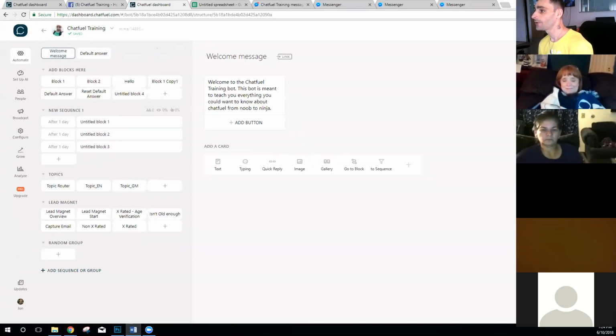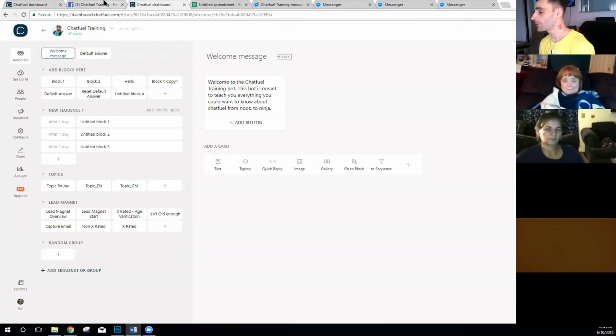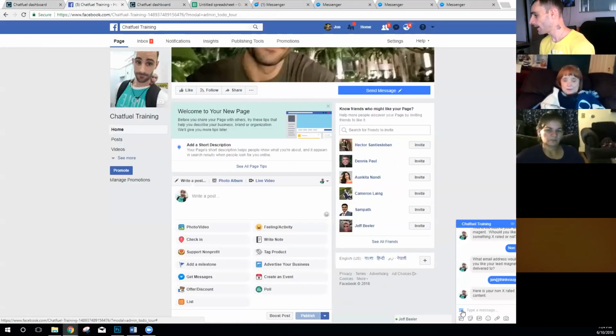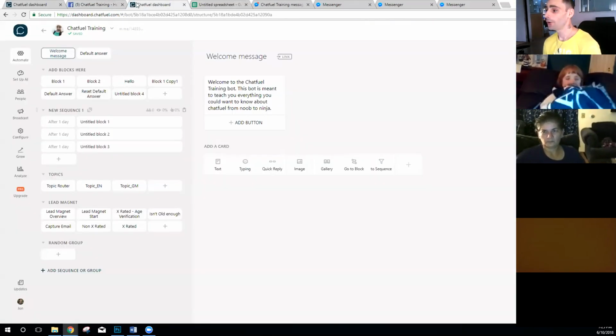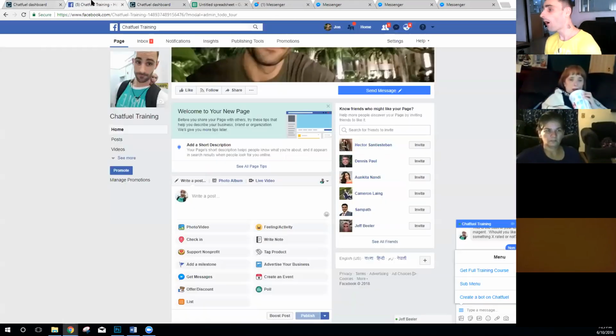What is main menu and how to configure it? All right, so your main menu, persistent menu, you can see I have one down here. You can click on it and you can see it says get full training course, sub menu, and create a bot on Chatfuel. So if you are not a pro user, if you don't pay Chatfuel a fee every single month, two things are going to happen. You're not going to get access to this people tab right here, and you will always have this create a bot on Chatfuel in your menu.